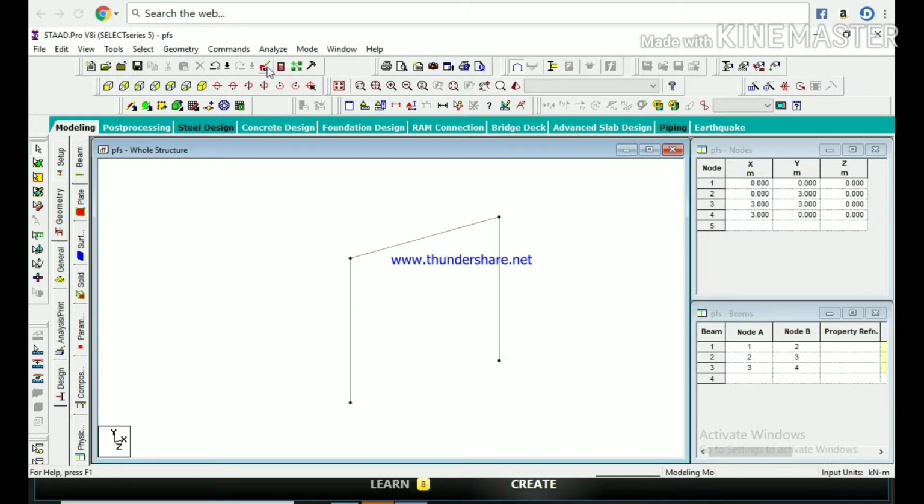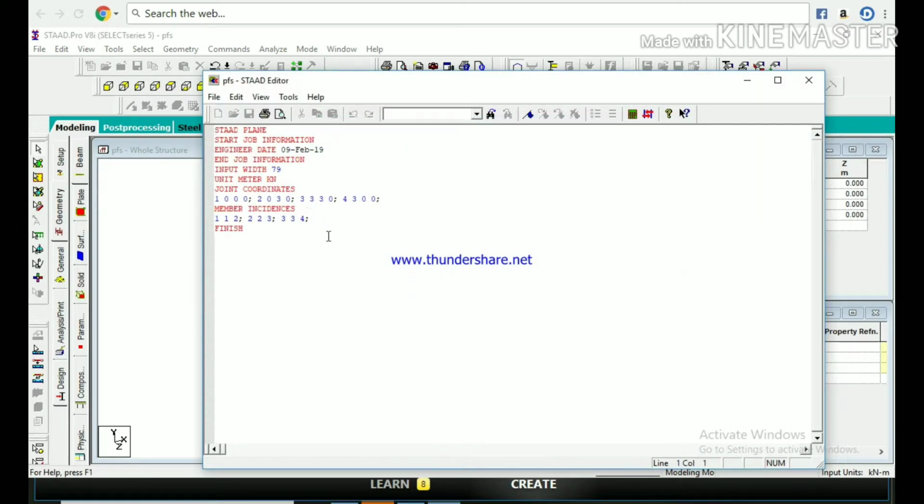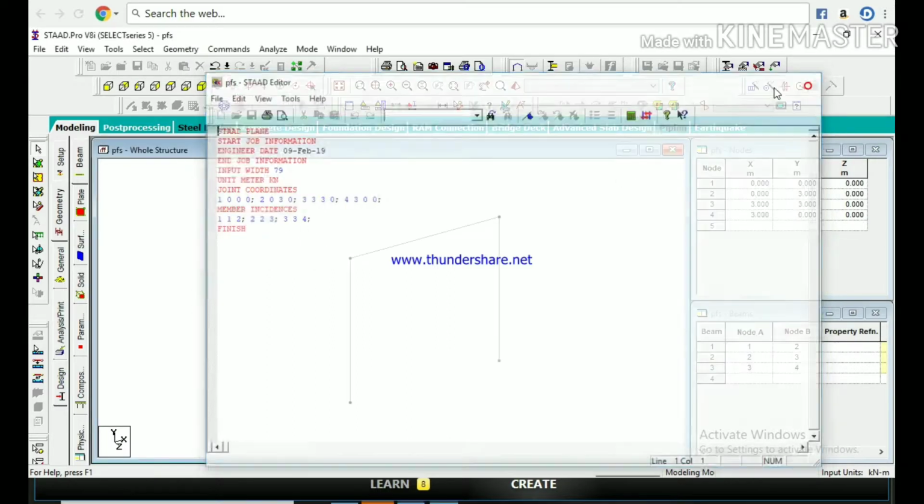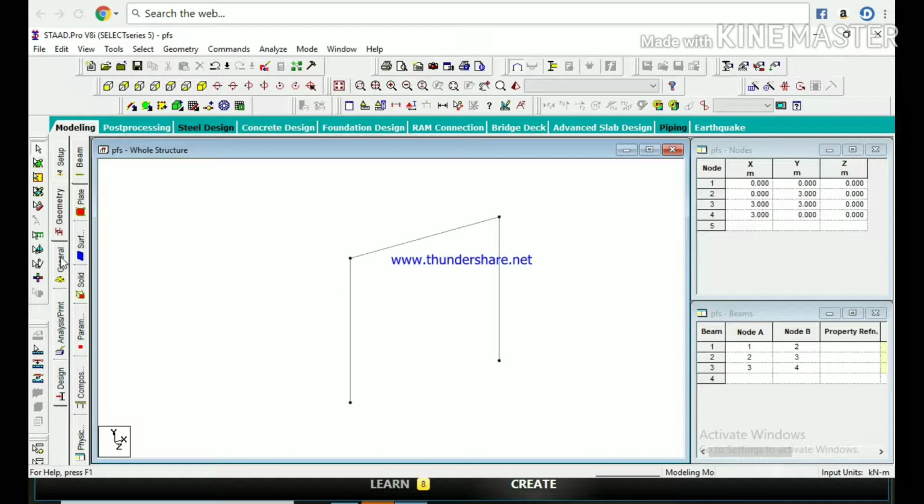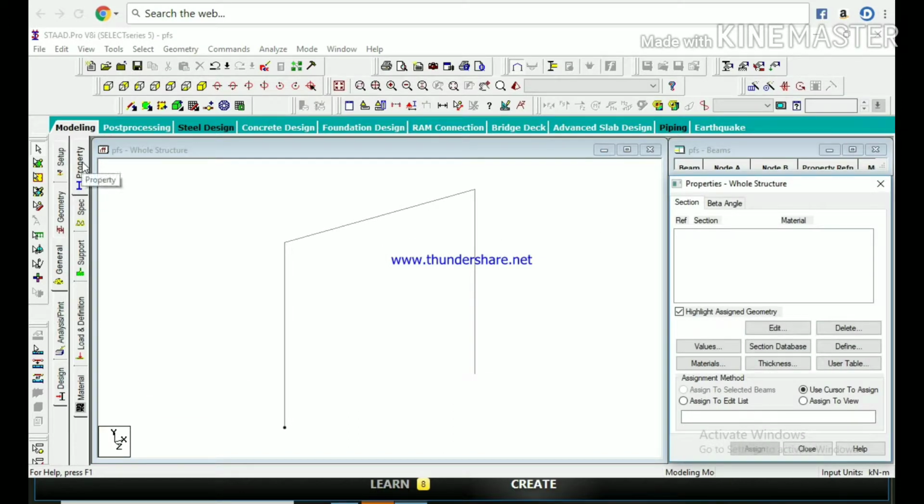Okay, let's go to the next step, property. Before that, let's see the editor page. In the background this editor method is formed. Go to STAAD. This is the page control area, this is the main window, this is the data area. In the page control area choose the general button and click property.